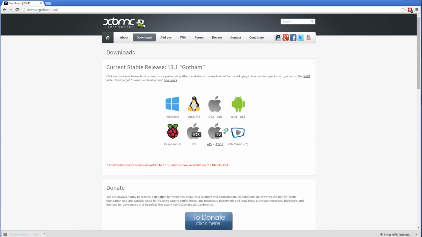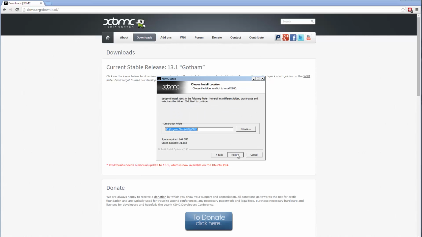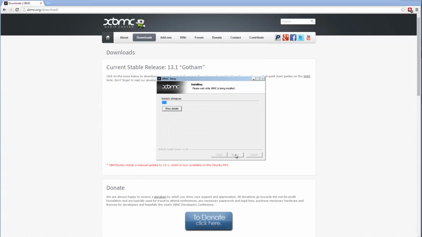Okay, the XBMC has been downloaded. Click on that, run, next, I agree. Choose whatever kind of install you want to make. I'm going to make the minimal one, it's the quickest, so go next. And choose your destination folder. It can be the same as your existing XBMC. So I didn't uninstall my XBMC. It's still there. Go next and install.